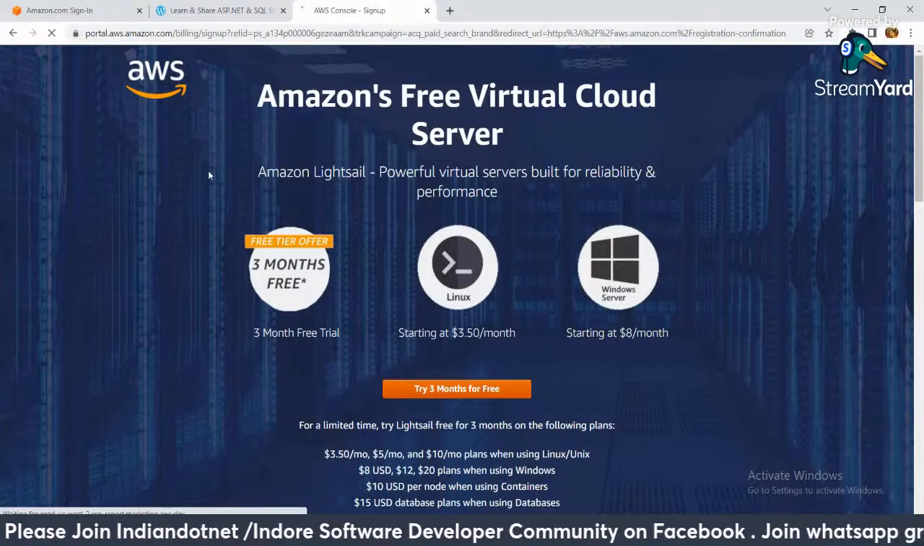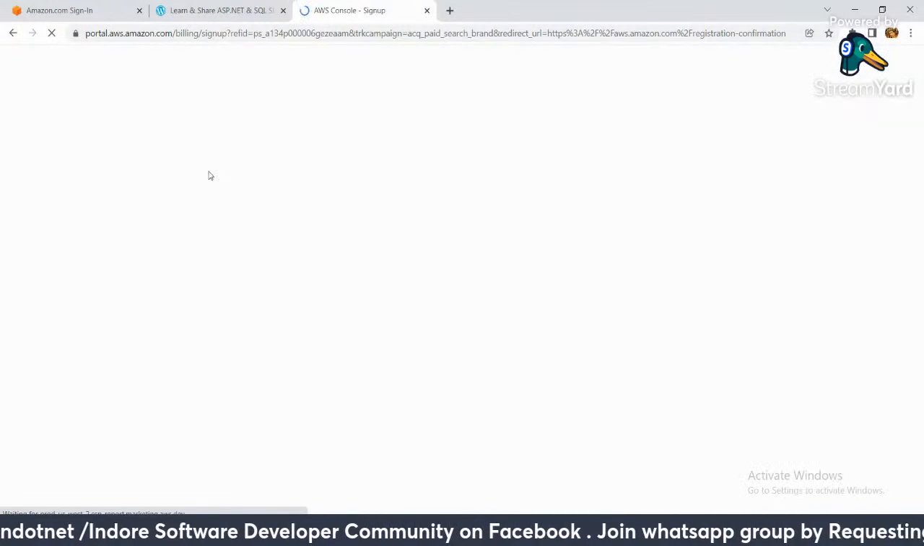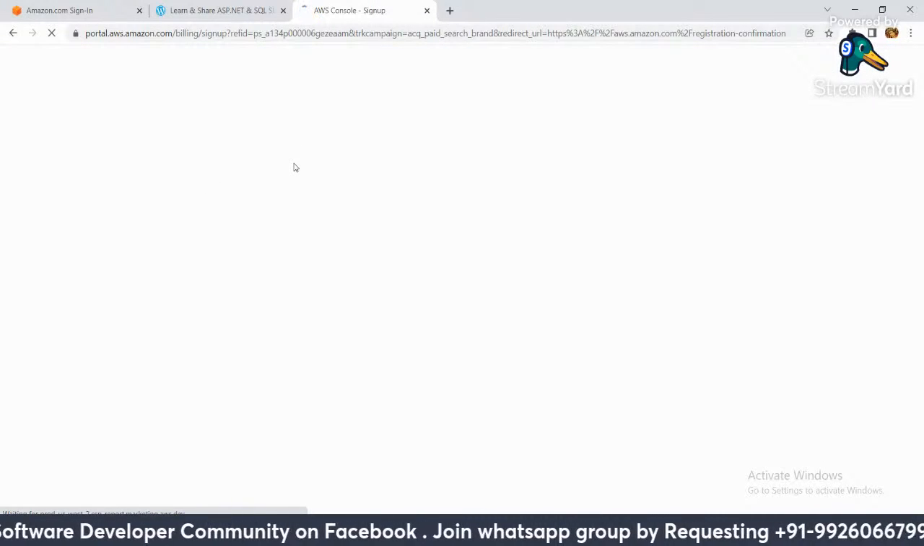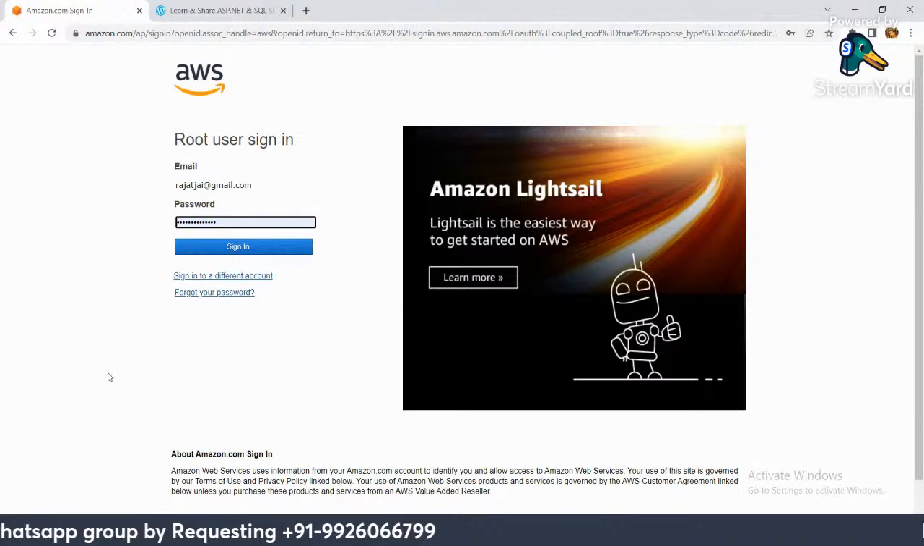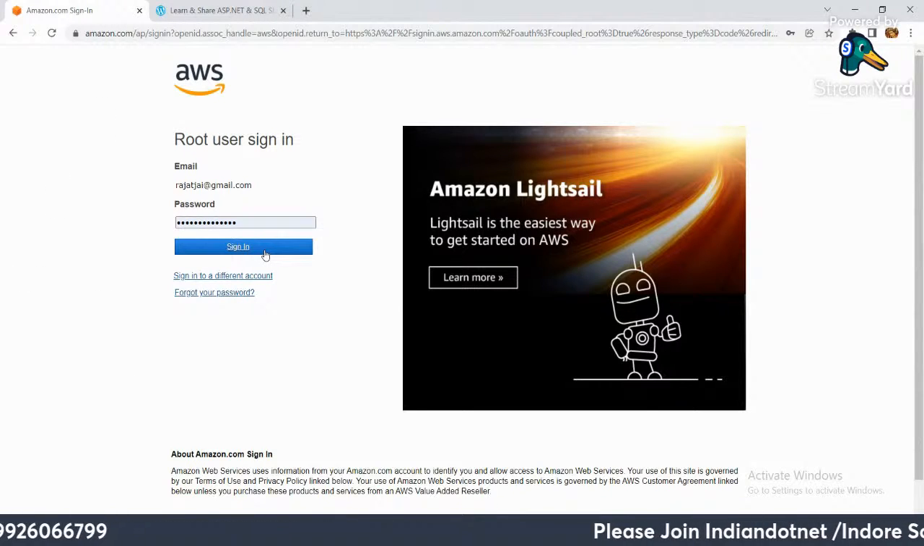Okay, it automatically redirects you to the login or sign up portal. As I am already signed up, I already have an account, so I'm showing that. So let me sign in.